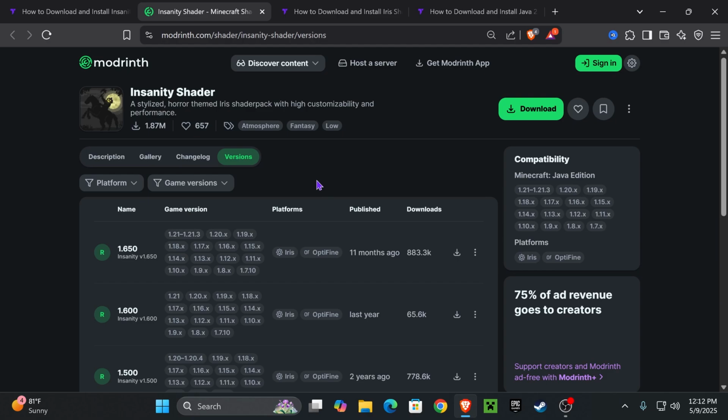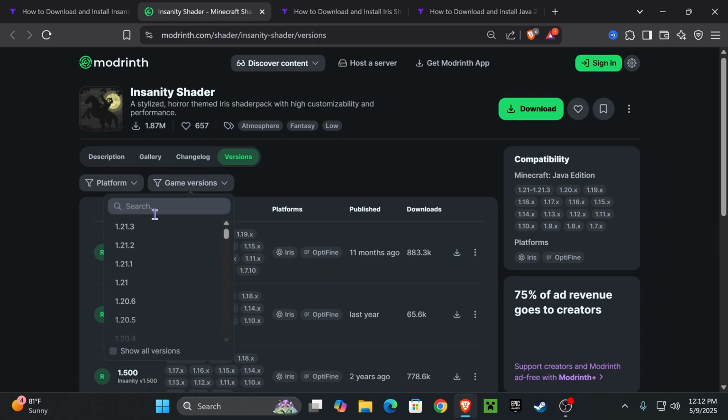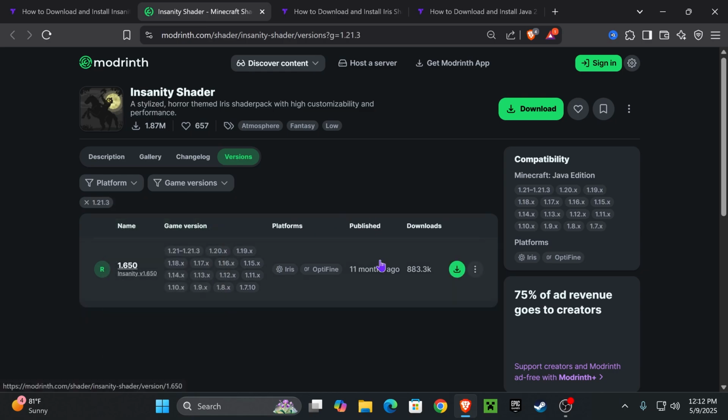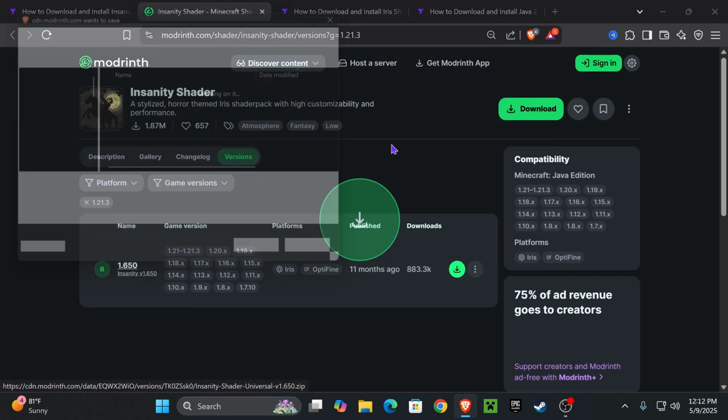Once you click on it, it's gonna put you right here where I want you to go ahead and download the latest version of Insanity shaders. You could also choose your game version in here. And even though the latest one as of right now is 1.21.5, you will see that these shaders are compatible with Minecraft 1.21.5. Now, once you're set on your shader version, click on download and the download will begin right away.